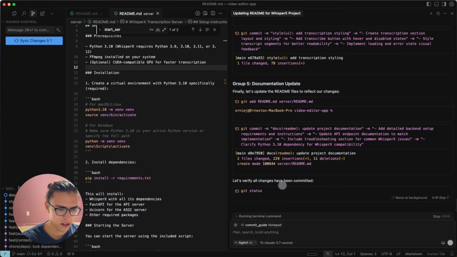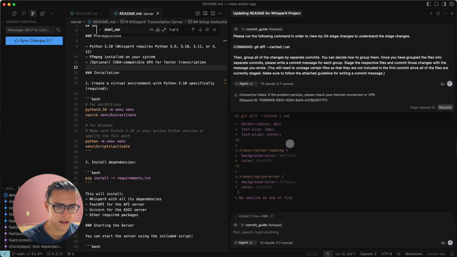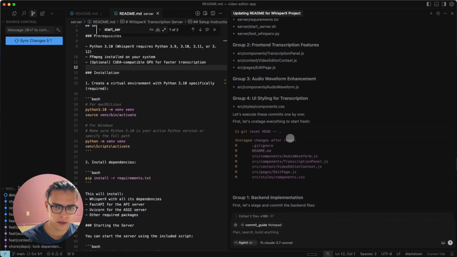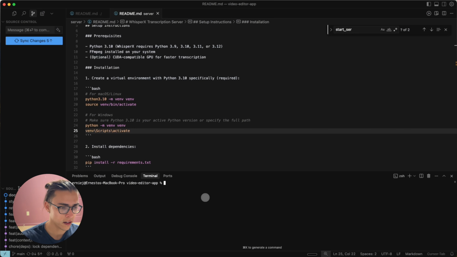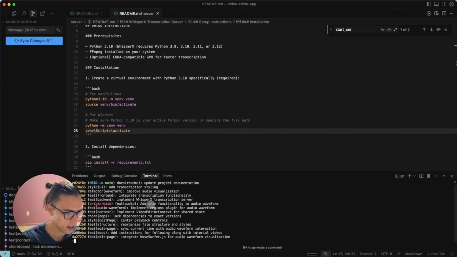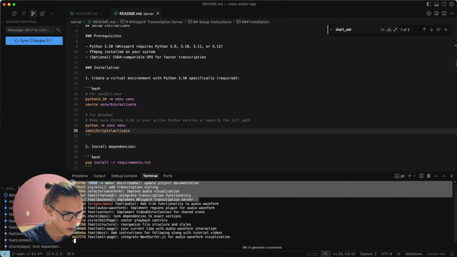Now it's going to verify all the changes that have been submitted, and I'm getting an error now. It just says connection failed. Well, I know that it worked. There's nothing in my source control, so let's move on. Files have been saved to the git history, and if I do a git log one line, I can see these were the last 5 commit messages that I just sent. So these are the commits that contain my recent changes.